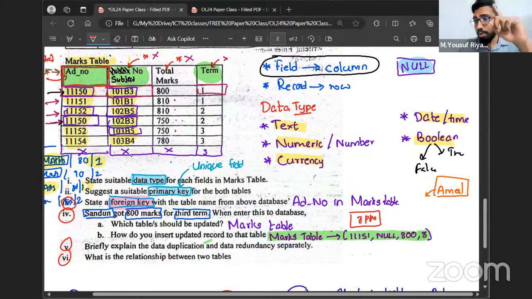But if you use the table format, there are two things I need from you. One thing is the table's name has to be mentioned on top. And then the field name is not compulsory, but again, it should be in order. The first cell should have the admission number. Second cell should have null. Third cell should have 800, and the last cell should have 3. This null is not a big deal, but there have to be 4 cells, and the first cell should be 11151, and the last 2 cells should be 803. Got it?